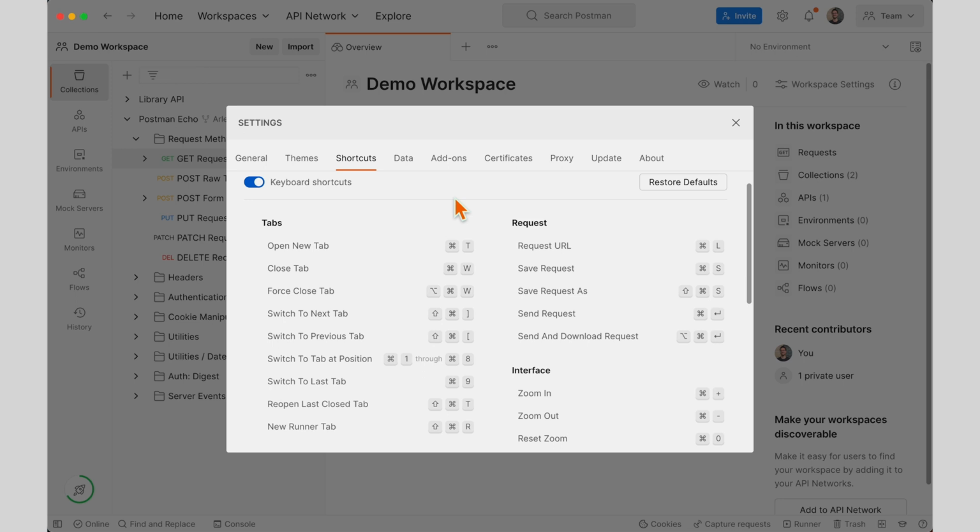From this window, you can now hover on the shortcut you want to customize and click on it. Once you've done that, you can use your keyboard to enter the new shortcut you'd like to use. For example, I'm going to use Command P to open a new tab. And now you can see it's changed.